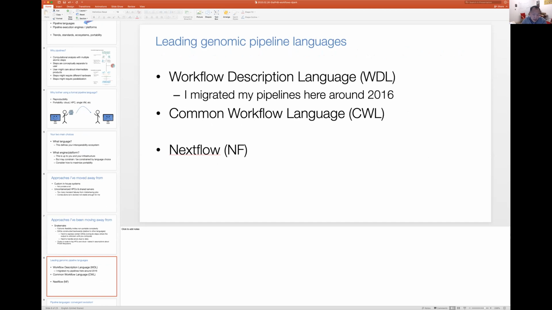So if you were to start from scratch and ask where would I get started, these are the three main ones that seem to have the most popularity in the genomics world. There are other ways of doing this outside of computational biology and genomics, but these seem to be the most common in genomics. I will speak mostly about WDL, the workflow description language, because that's what I have experience with. CWL is quite popular as well, and Nextflow in certain circles.